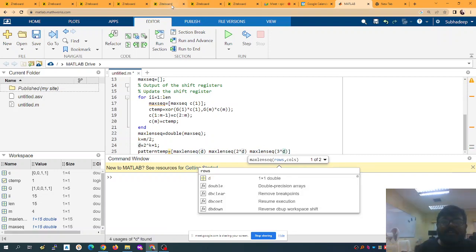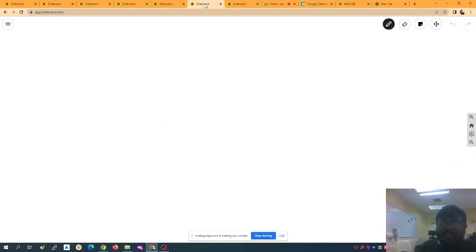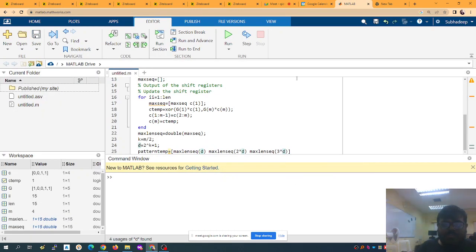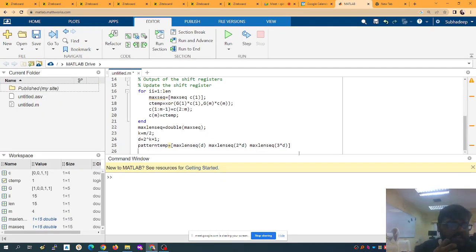So this is written as we explained earlier. It has to be repeated 2 to the power k plus 1 number of times, and repeating 2 to the power k minus 1 chips. So basically the first 3, and this is the pattern that has been generated here.